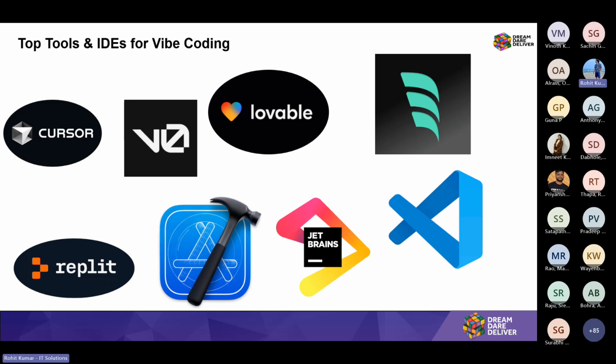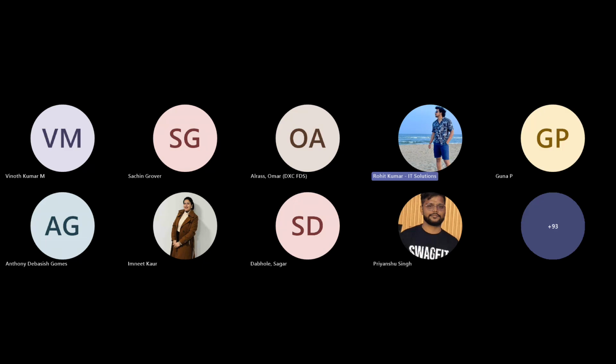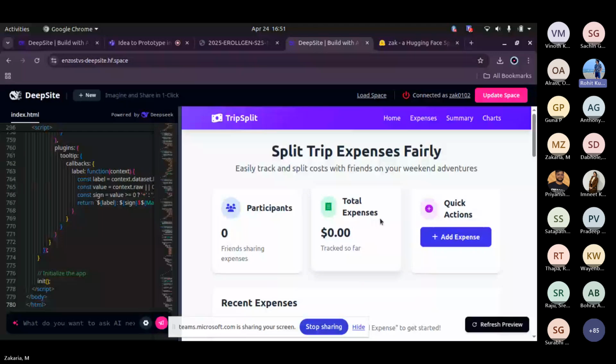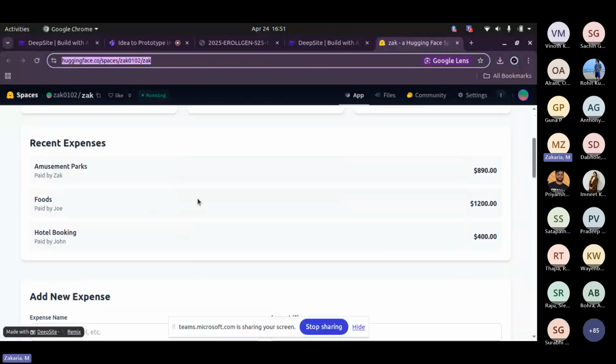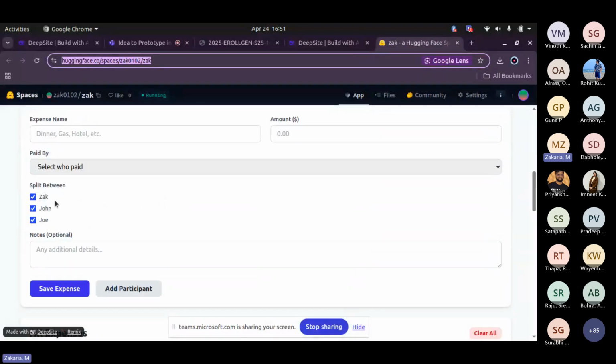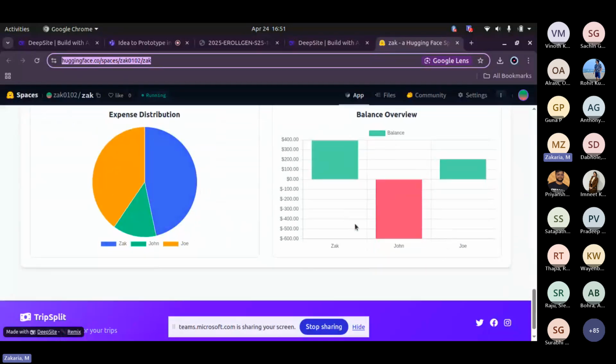Okay, is there anybody who wants to show something to us? Rohit, I have created one application, a trip splitter and share, and I have deployed it also. Oh yeah, sure. Is my screen visible? Yes, your screen is visible. So this I have created and then I have deployed. I have also tested. I have created the payments and who has given. Then at last I am also getting who has to pay how much rupees to whom, and the chart feature and everything is coming.